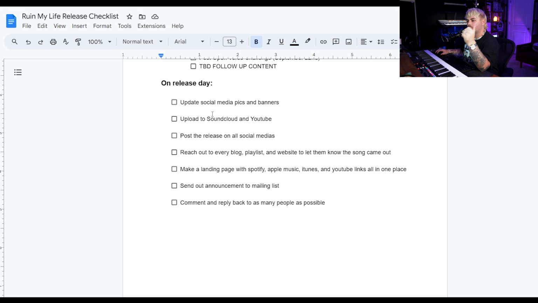On the release day, you're going to want to update all of your social medias, your pics, your banners, your bios, everything like that. You're going to want to upload it to SoundCloud and YouTube, or at least make your uploads public. Like all of mine are private right now. You're going to post the release to all of your social media. So post it to your Instagram, your TikTok, your Reels, post it to your stories, whatever.